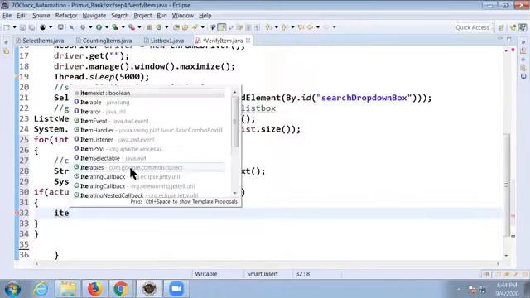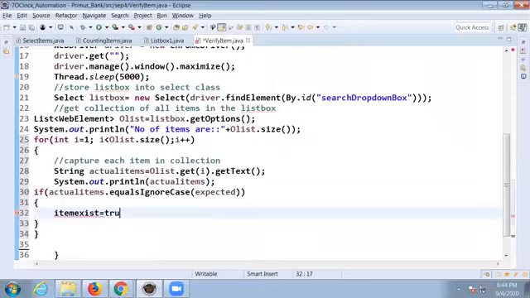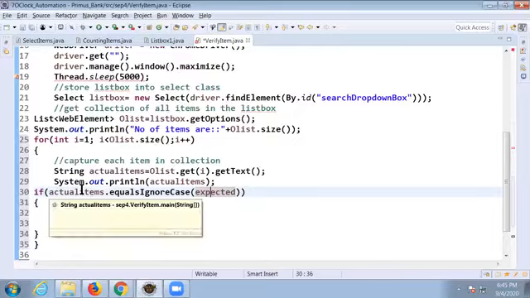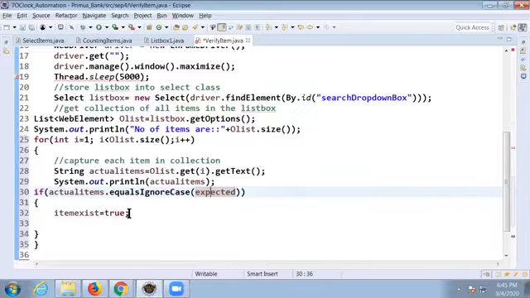Whenever it is equal, itemExist is equal to what? True. If it is true, what is the meaning of true here? That the expected item has become equal to the actual item. It is matching. So then I want to come out of the loop. To come out of the loop, what can I use? Break statement. I don't want to check the remaining items in that collection. It should go on checking only up to that item. Okay, break.